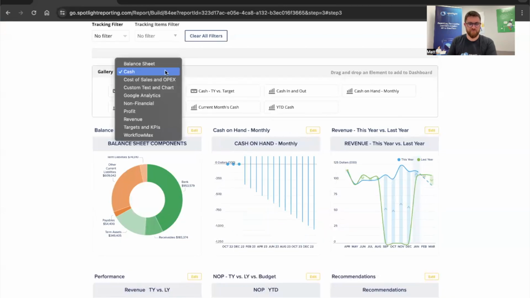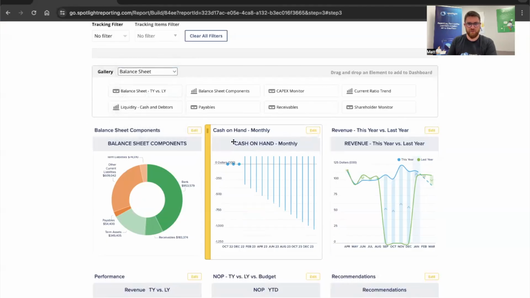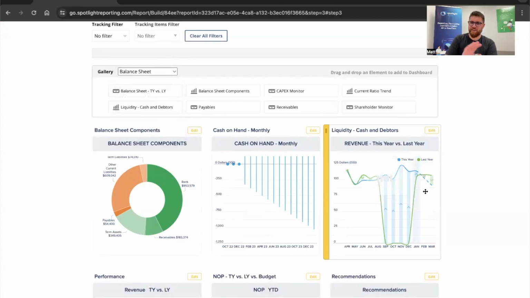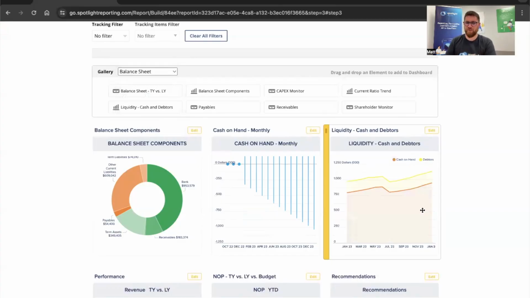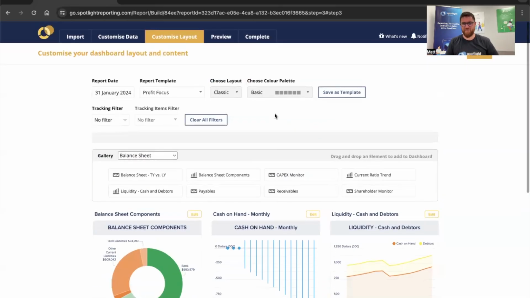I think I might just jump back to the balance sheet. I'm looking for liquidity, cash and debtors. I can start to weave a story through this where I'm talking to the hefty chunk of change in the bank account, which is off the charts at the moment, and a steady level of debtors that I never quite collect. The picture there paints itself.